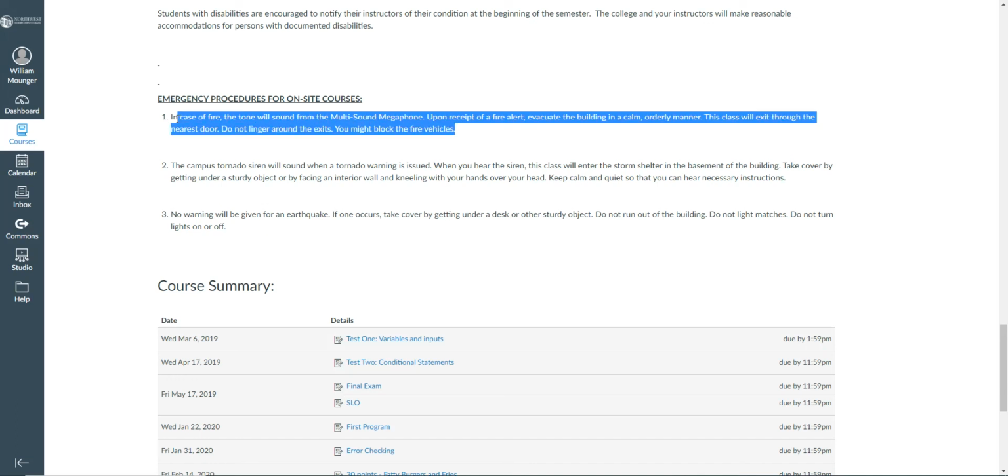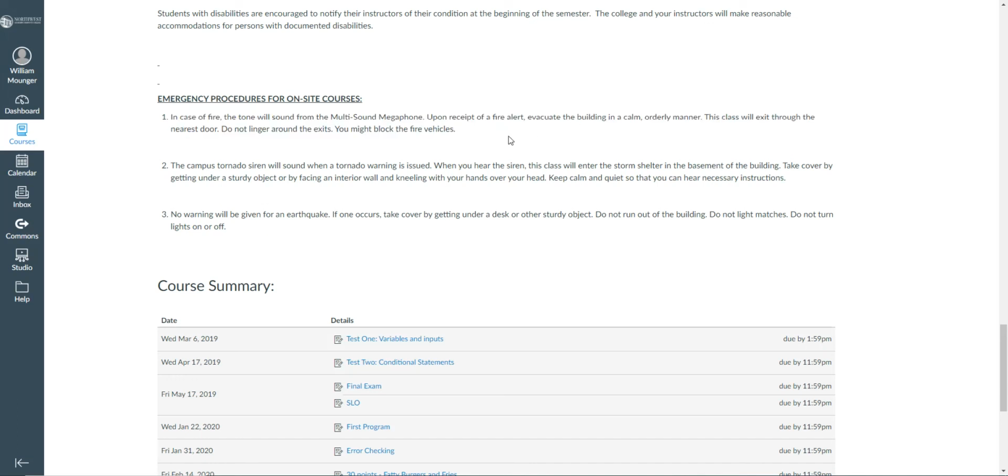If you're at home and your fire alarm goes off, stop what you're doing and take care of that. Don't let your house burn down. Although more than likely it's just something burned in the oven or something.